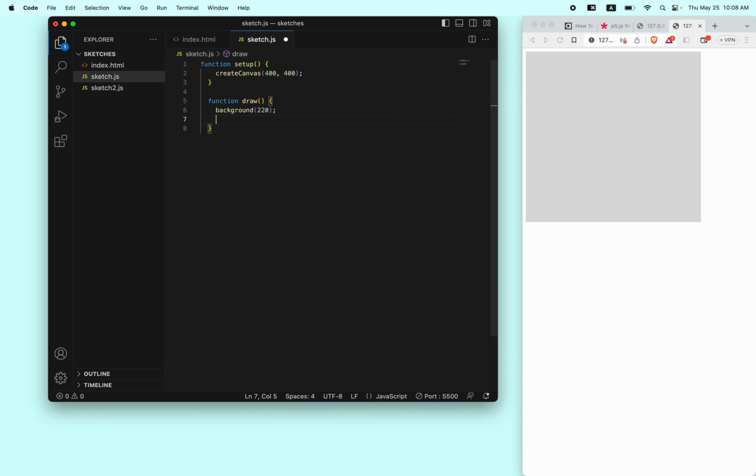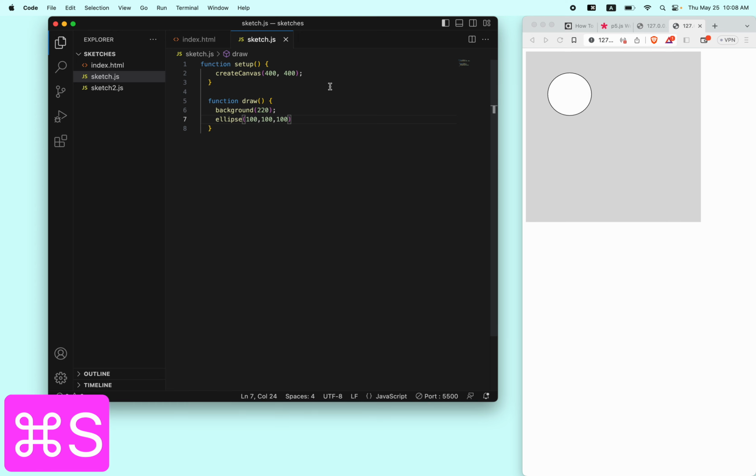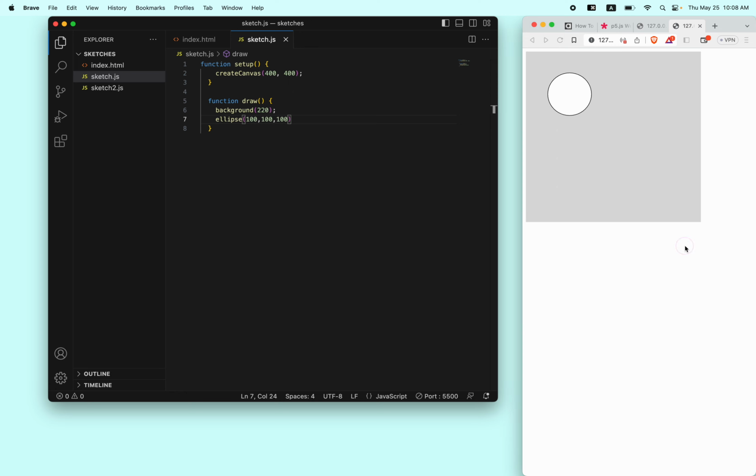So, for example, I heard circles are good. I'm going to make a circle. Okay, I've made my circle. Now I'm going to press Command S to save. And automatically, Live Server has detected there's been a change to this file and hit reload for me, essentially.